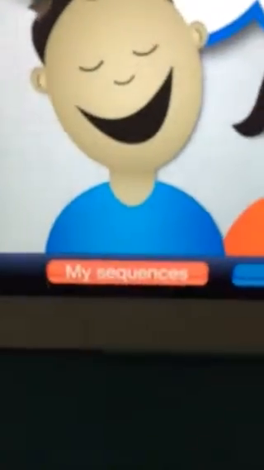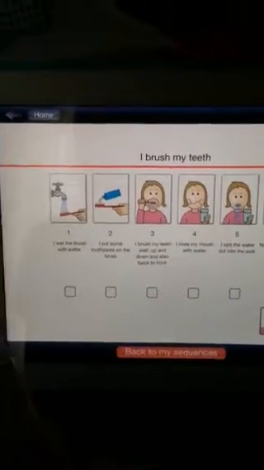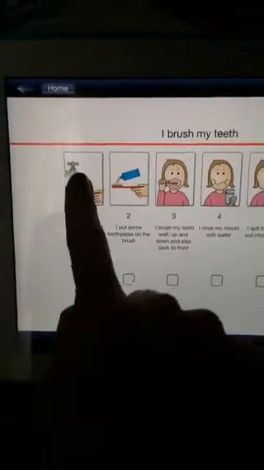So we can go to either My Sequences or My Stories. Under My Sequences, there's actually one story that is given to us under the free app. So we have I Brush My Teeth. The student can go through each picture and click on it to read to them.